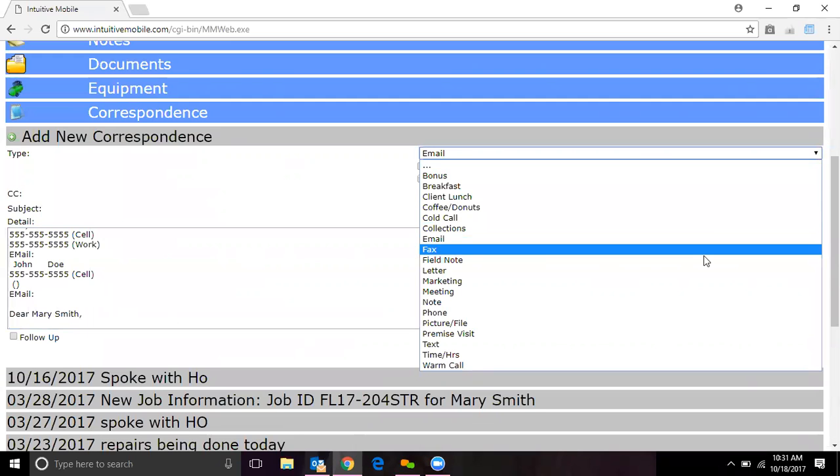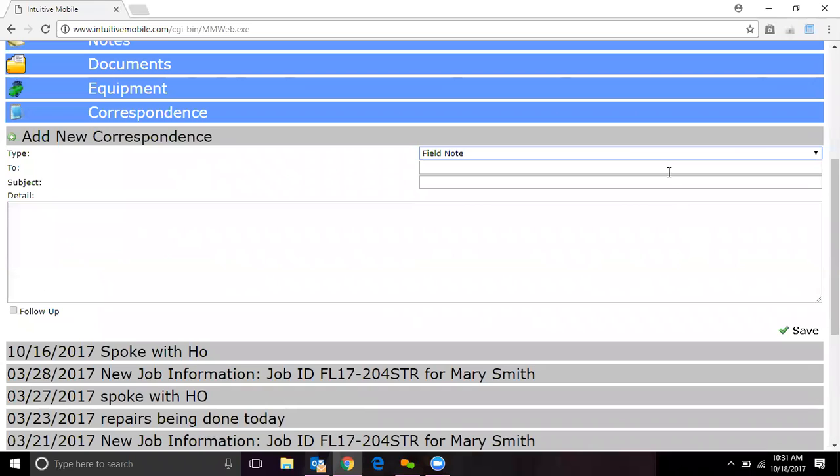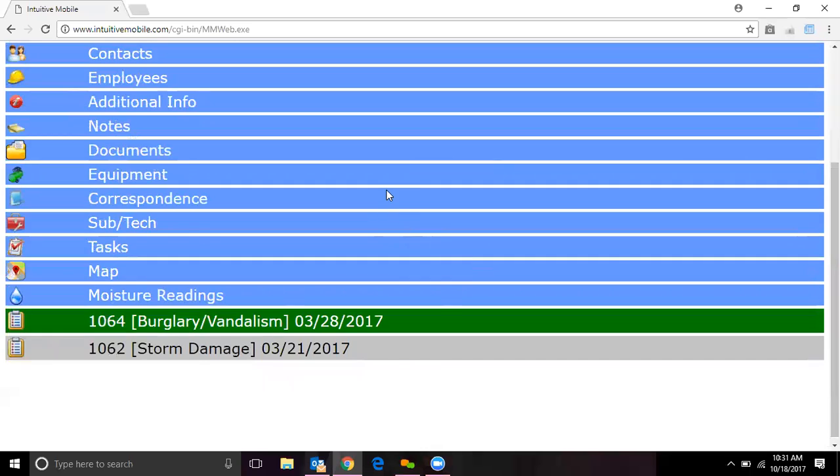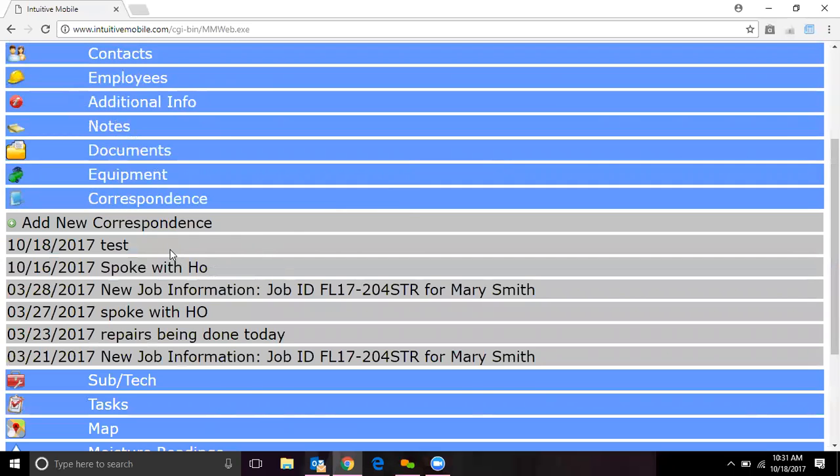Okay, if you're just wanting to type in a regular note, click on Field Note, type in your subject, your detail, click on Save, and it's now going to save that correspondence into the system.